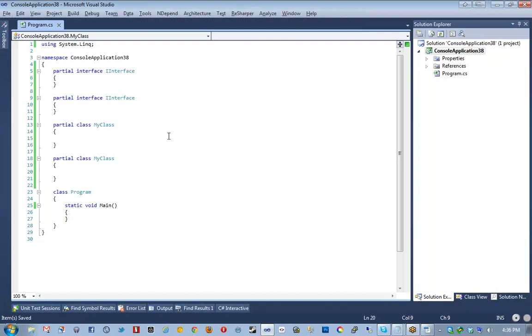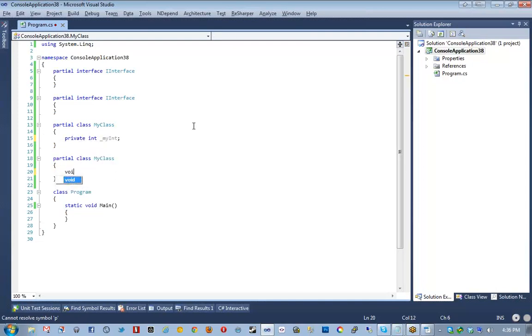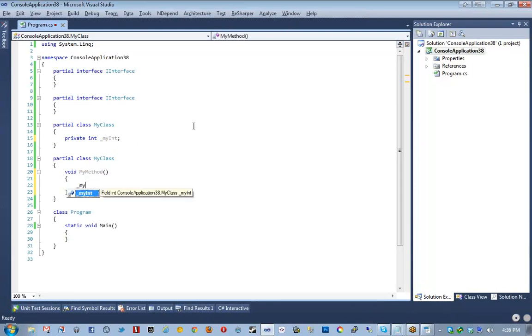any method, any member, any field I put in either of these classes will be accessible from the other, especially including if they're private, which is the main reasoning behind partial classes instead of using other means to do the designing originally. So if I were to say private int myInt, I can make a method called void myMethod, and you see that myInt is accessible from this part.